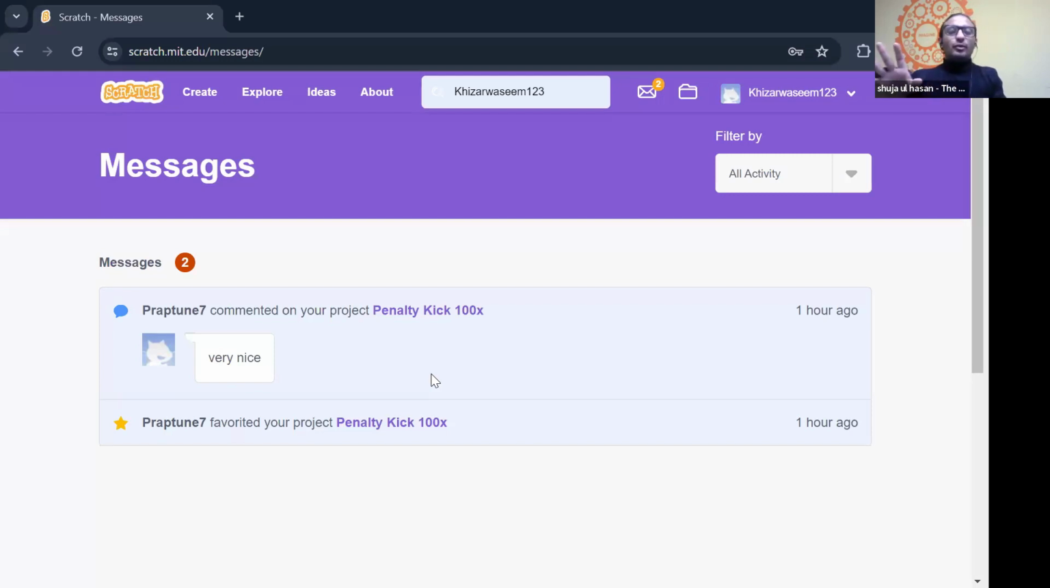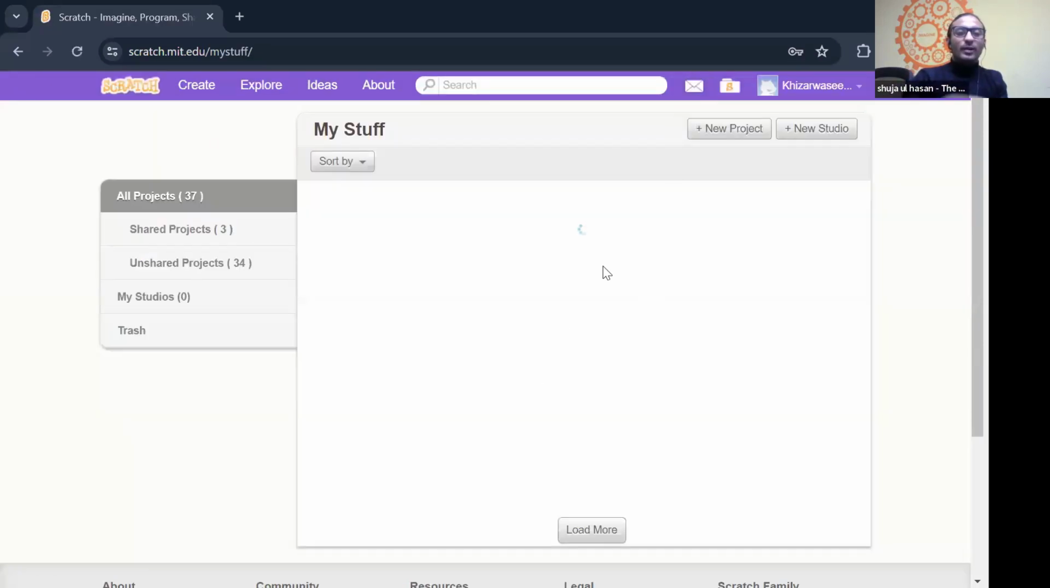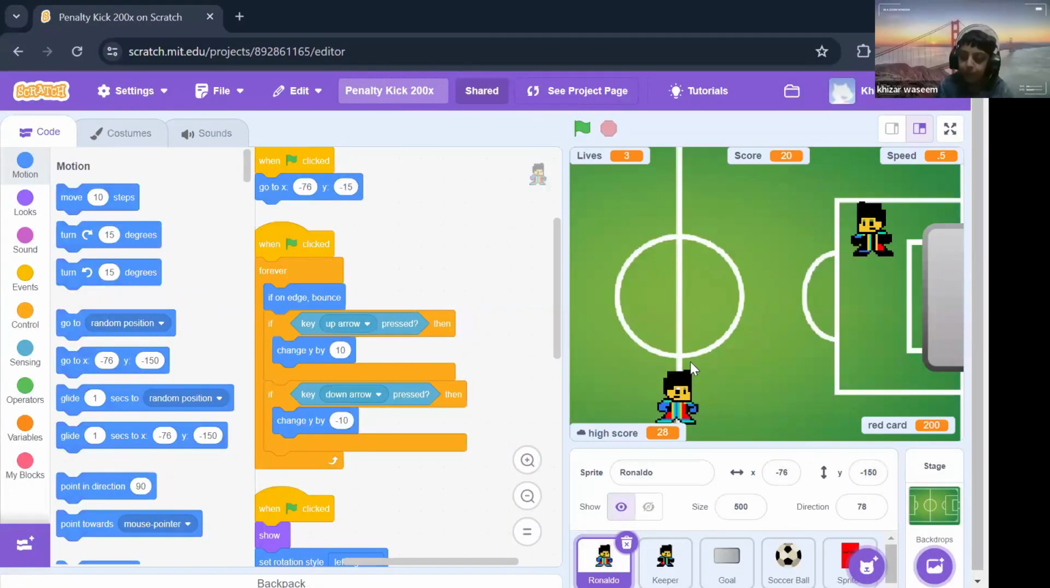Okay, let's talk about the code a little bit. If you can go back inside the project and tell us how the player moves. We can move our player with the up arrow key and down arrow key. All right. So the player only has to move up and down. That's why I think you have used the change Y by block, right? And the if on edge bounce block does not do anything here. It does not flip the player upside down. No.